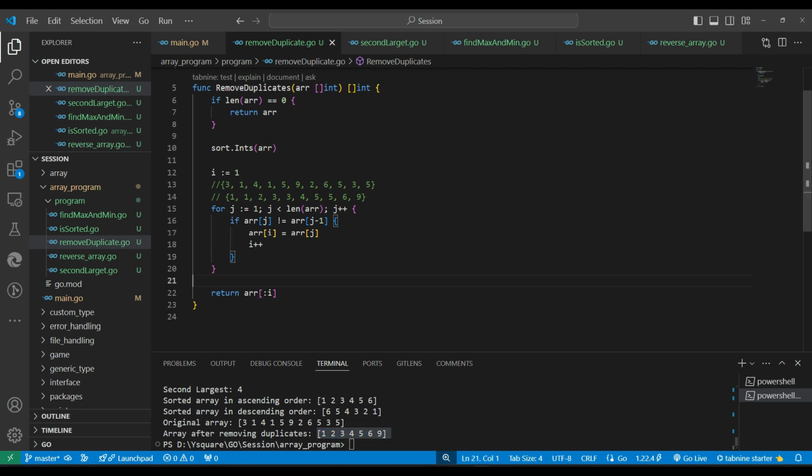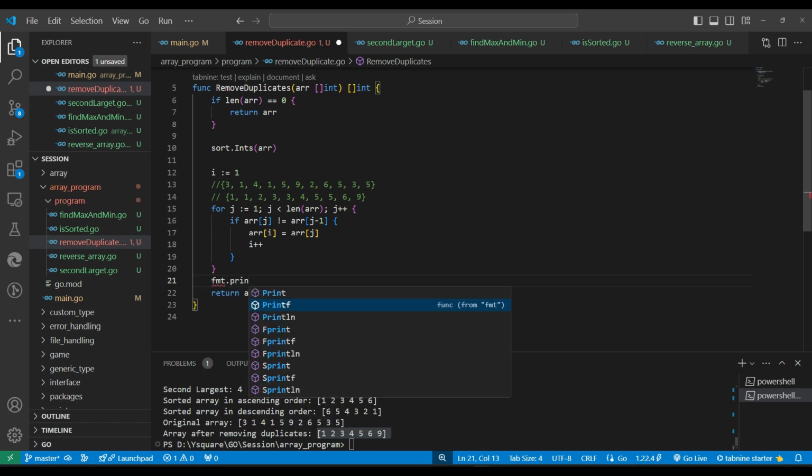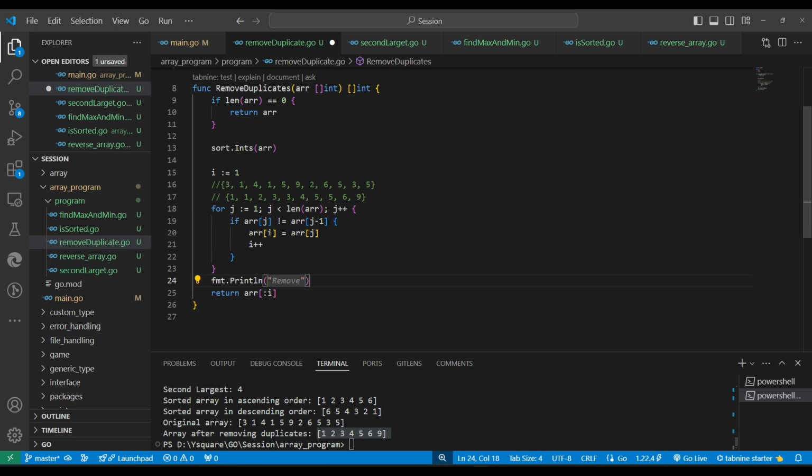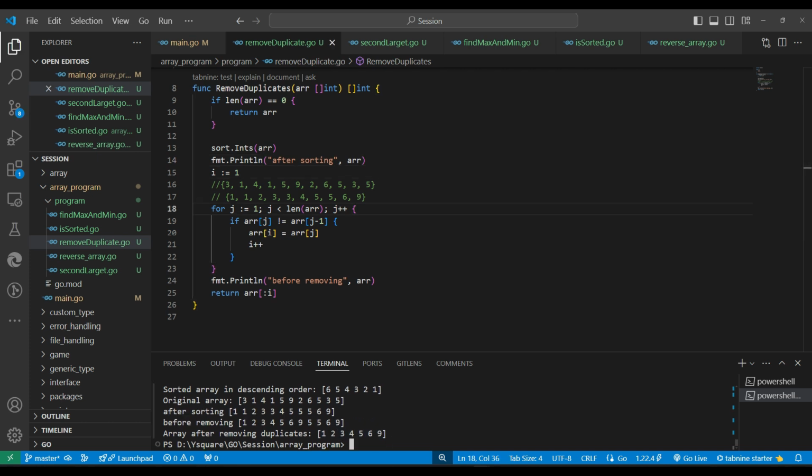Okay, if you wanted to know, over here we can also write fmt.Println, and you can say before removing, I can just simply write that, and this one we can write after sorting. This is our array. So let's run it. Okay, now we can see this is after sorting, this is before removing.